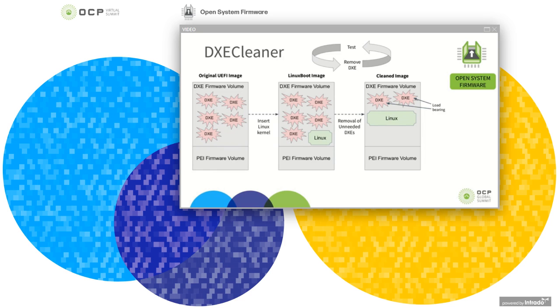Once you have Linux boot in the firmware, you can start removing unnecessary drivers. Since Linux has an implementation for networking, for disk drivers, for USB stacks, a lot of the drivers inside of UEFI are made redundant.